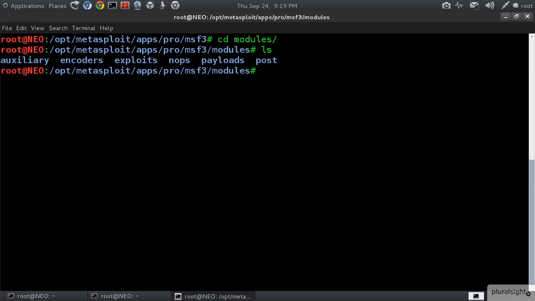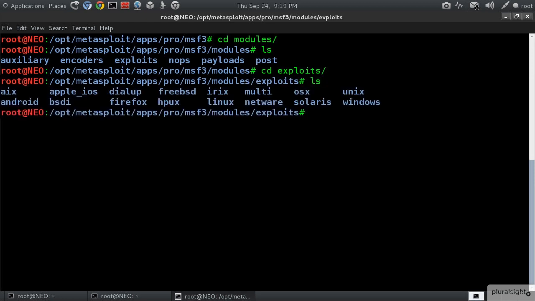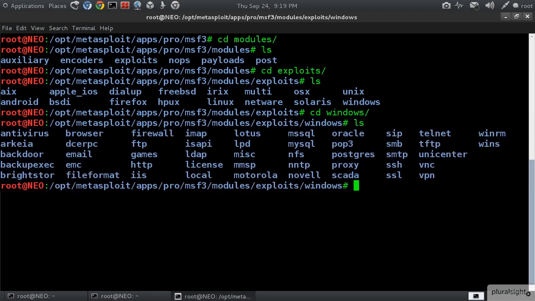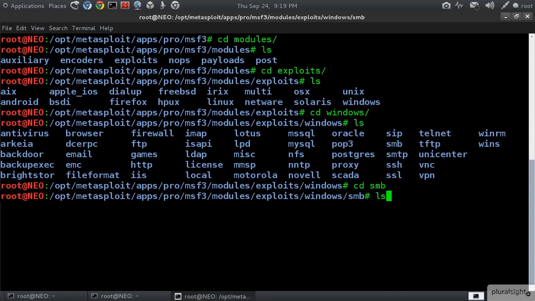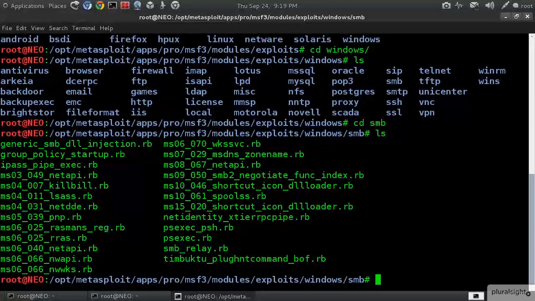So when I access the modules, I can see auxiliary, encoders, exploits, NOPS, payloads, post. So if I go into exploits and then do ls again, you'll see we have that breakdown. So I'm going to go into windows and do ls again. And you'll see now that for Windows specifically, I'm able to find exploits for everything from antivirus to email, to proxy servers, to VPNs, to telnet. And if I wanted to see what they were, I could go in and pick SMB, for example. And then I get the actual list of the exploits.